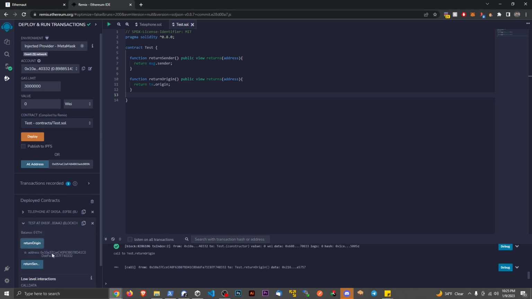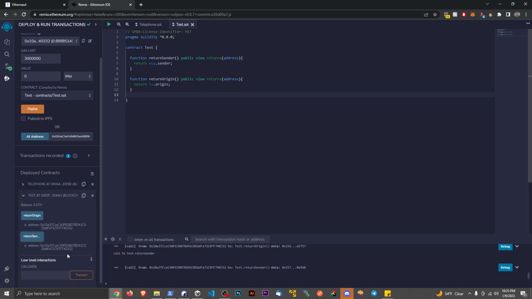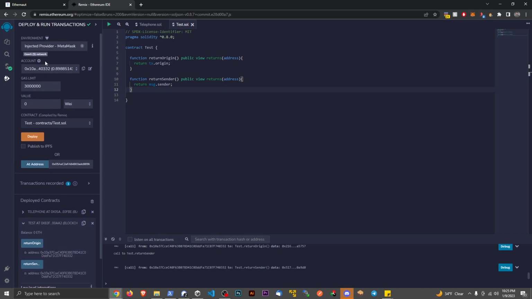And if we go to returnOrigin, this is the same wallet that's right there. And the returnSender is the same. That's the opposite order, but that's okay. I'll tell you what, this won't change. Obviously, the contract's deployed on the blockchain, so we can't change that data. So returnOrigin is on top, returnSender on the bottom. So what gives here, right? Well, because this wallet is calling both these functions, it's both the transaction origin and the message sender.